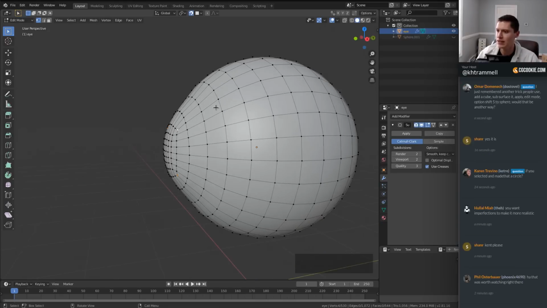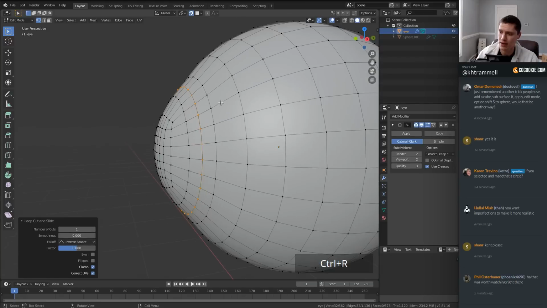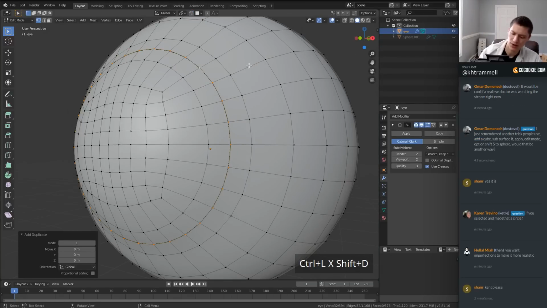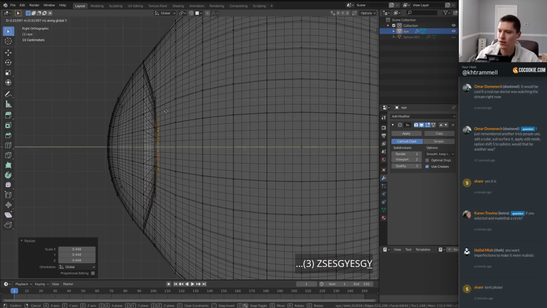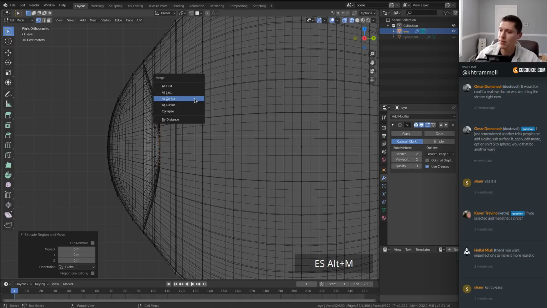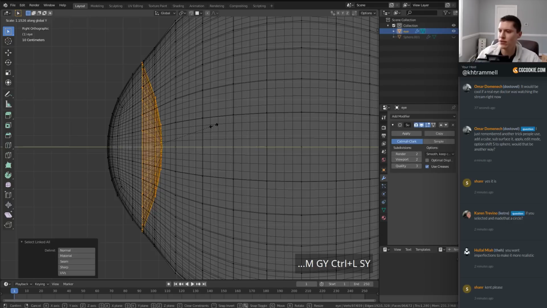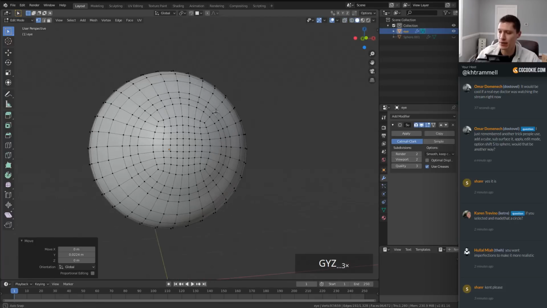So I'm going to, let's see here, probably Control R to create a new edge loop right here. Shift D with snapping turned off. We're going to scale it down slightly. E, S, G, Y, E, S, G, Y, and then E, Alt M at center. And then scale everything to make it a deeper dome. All right, that's going to serve as our iris shape.